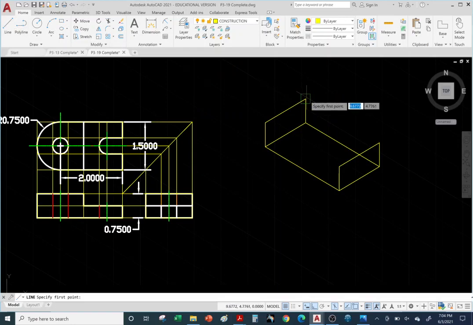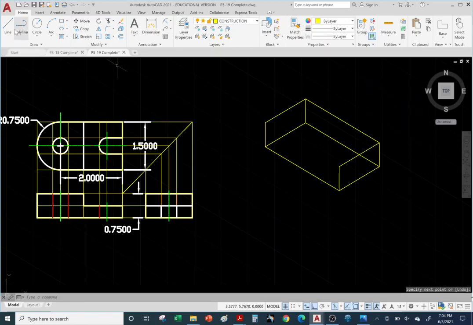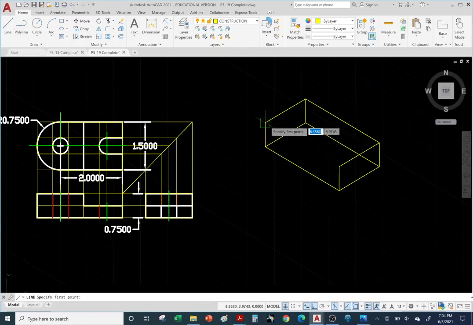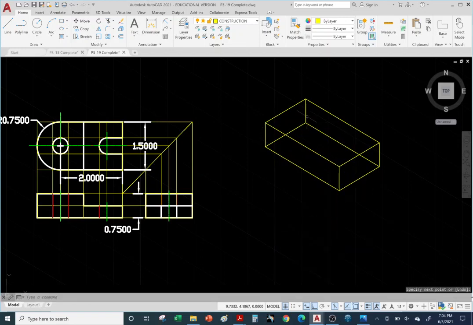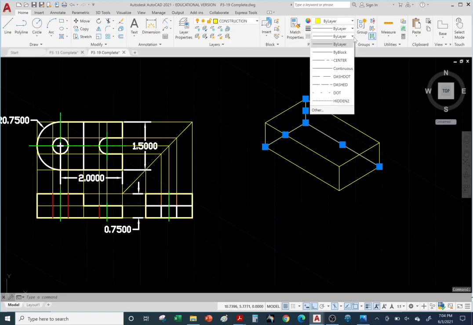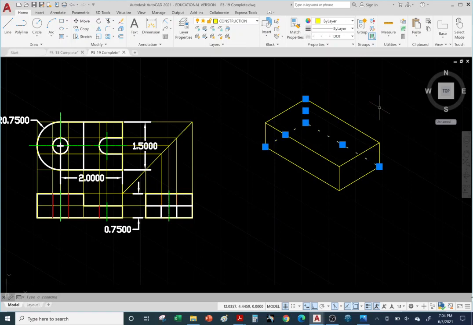Line command. Line command again. And there it is. And these three lines are supposed to be hidden lines. We can leave them alone or go to the properties and go to hidden. They're hard to see, so I'll go with dot. There it is, dot. Property lines, all right, or line type I should say. Okay, hit escape to deselect. Okay, so there's our box.